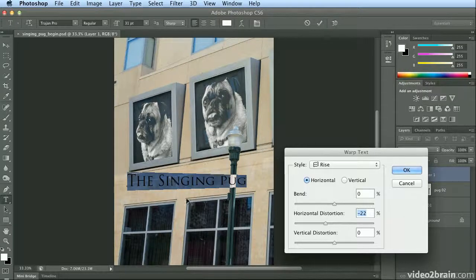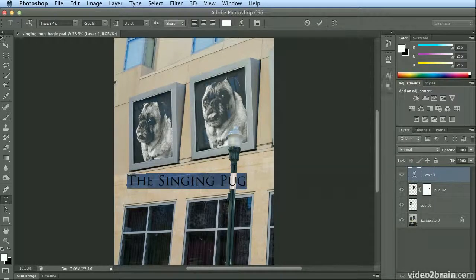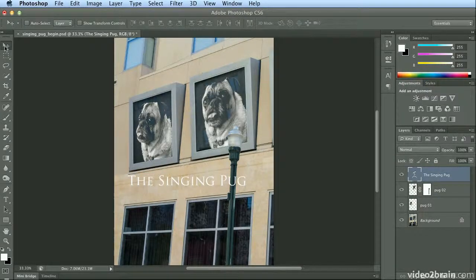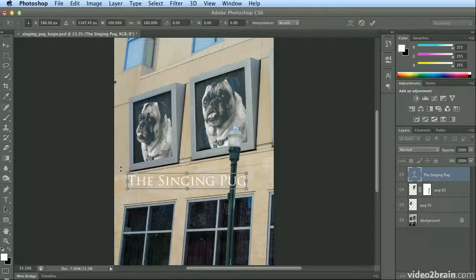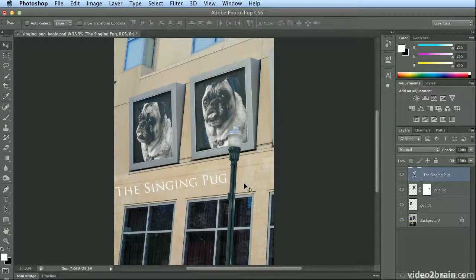This is kind of casting down and to the left. The text would get a little bit bigger looking towards you. After I click OK, I'll go to my Move tool and hit Command T or Control T to free transform, and now line this up. And I'll use Shift to scale it down just a bit. And I think I'll adjust my warp a little bit more.